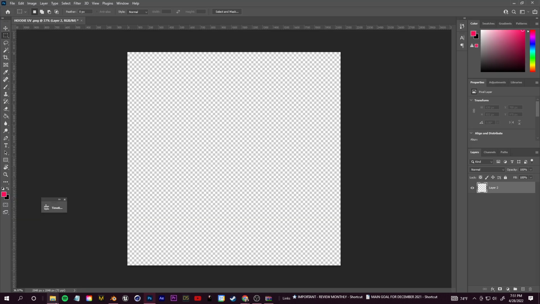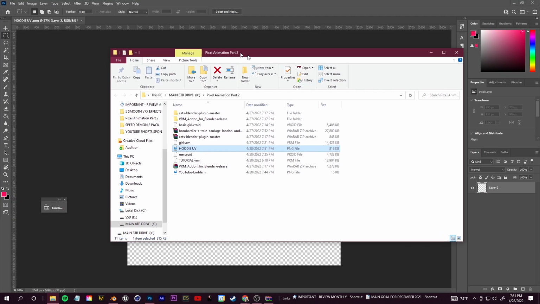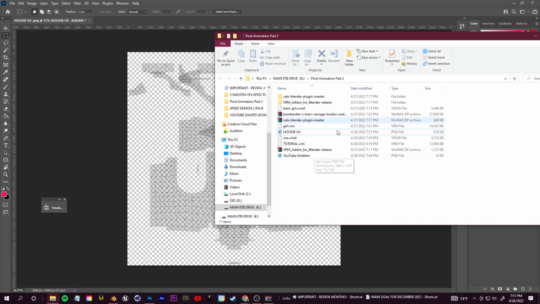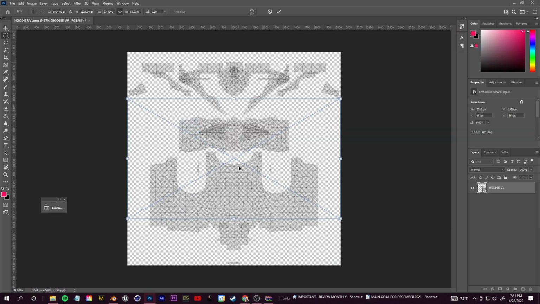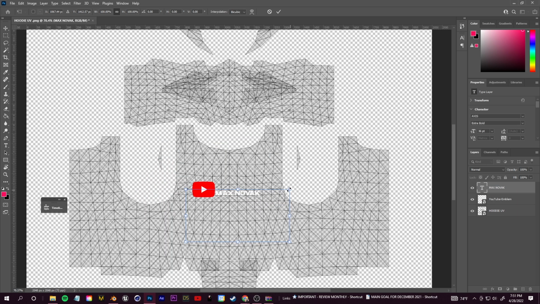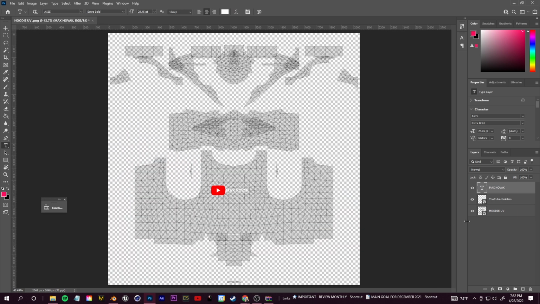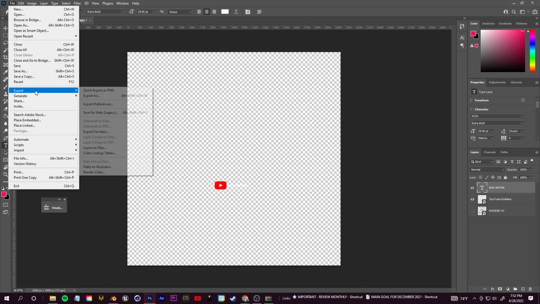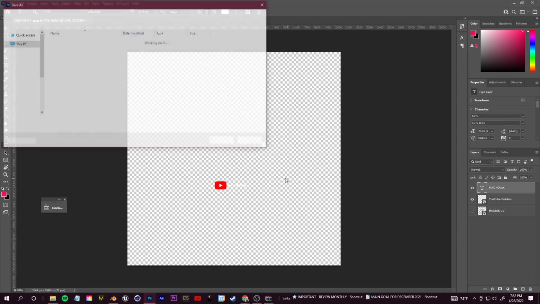So what I did was open up that template in Photoshop, and you can see the exact sizing if you'd like to place a logo in a specific area. I just grabbed this YouTube logo off of Google Images, and placed it where the chest would be here. And then I put in some basic text. So make sure you hide the hoodie UV layer, all those wireframe mesh looking things, and then go up to File and export it as a PNG.